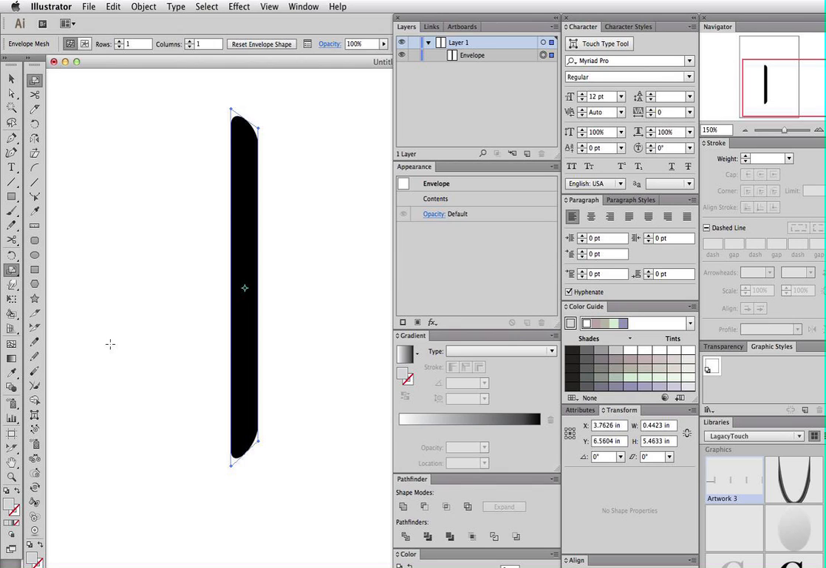If I want to add a more complex mesh to this, I could click U to get the Mesh tool, and I could click either in the center, or if I just wanted to break this into two rows, click on the edge of the mesh. Now I've got two rows of mesh which I could distort.